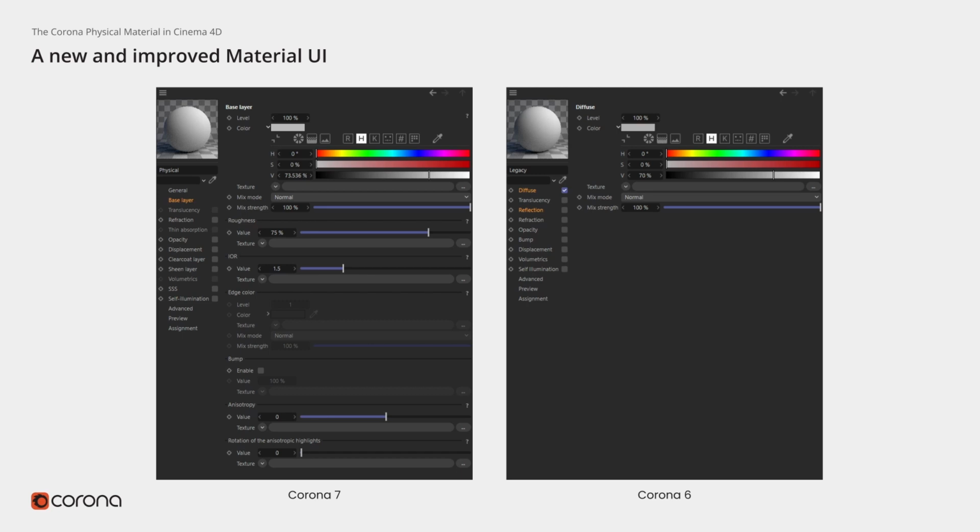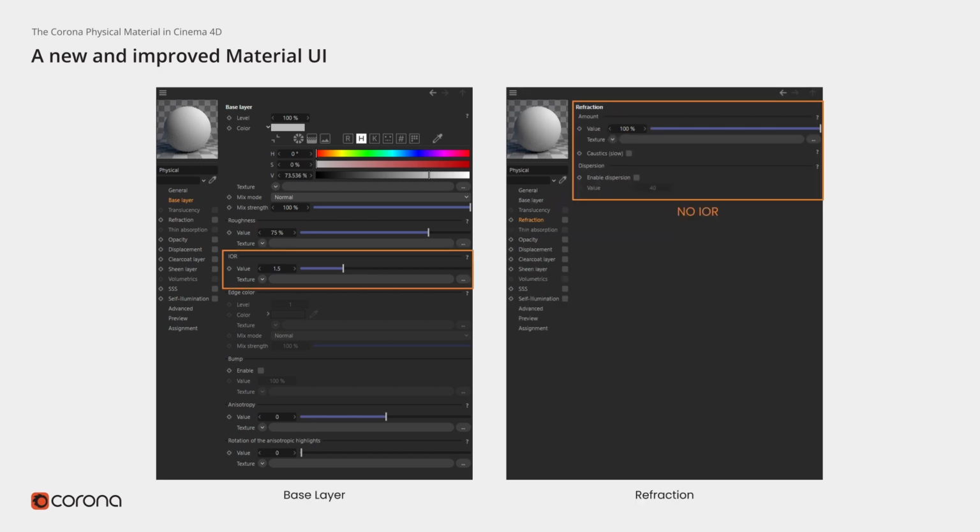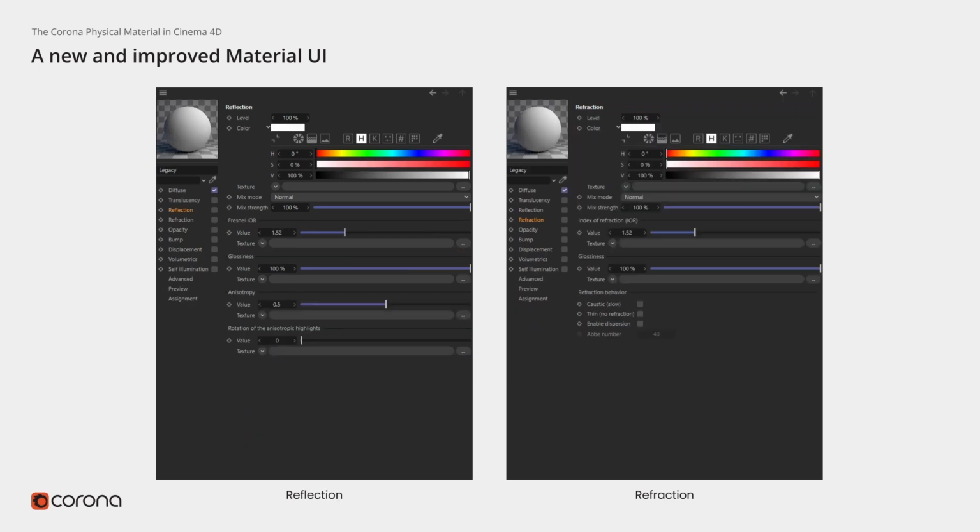Next thing that you'll probably notice relatively quickly when working with the physical material is that now you'll actually have a single index of refraction, IOR in short, right? You'll have a single IOR parameter for both your reflections as well as your refractions. So if you take a look at these screenshots in front of you, both are screenshots of the physical material. On the left is the base layer, and on the right is the refraction layer. And as you can see, there's one single IOR parameter available to tweak, and that one is located in the base layer.